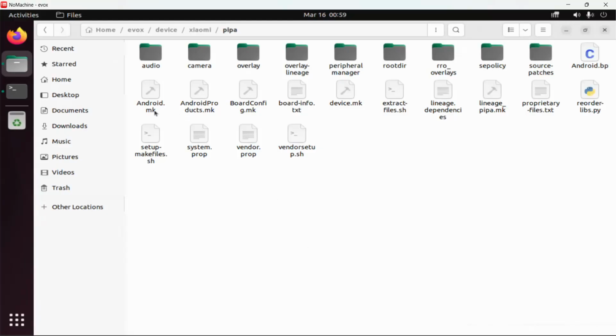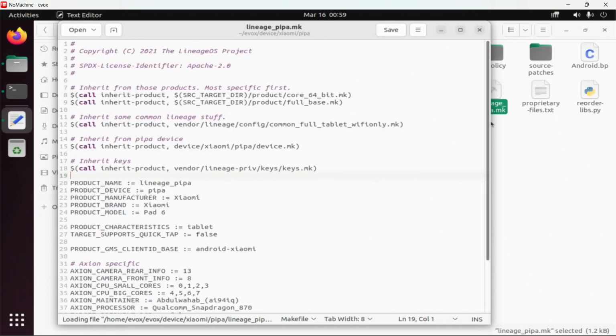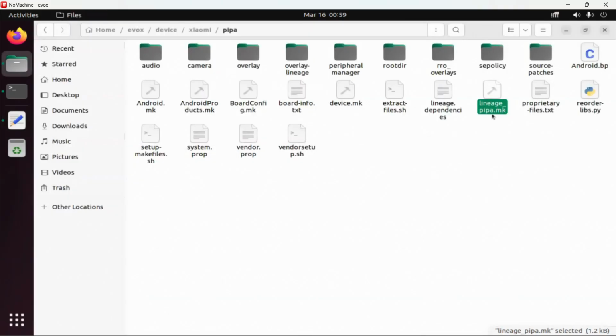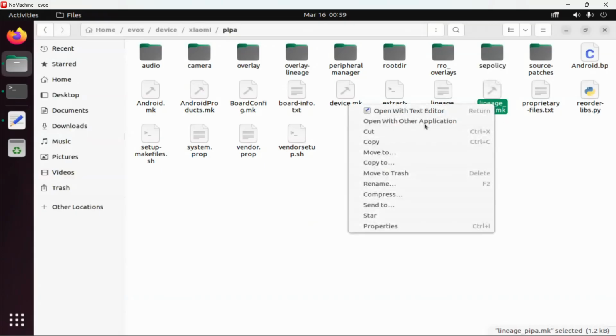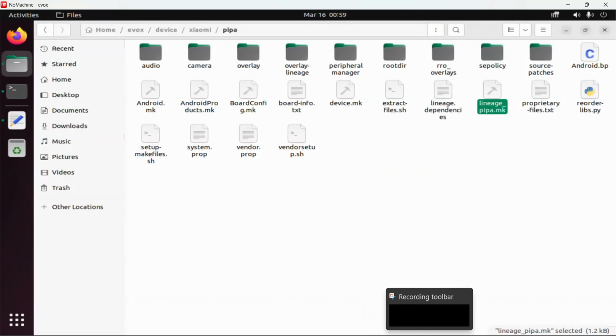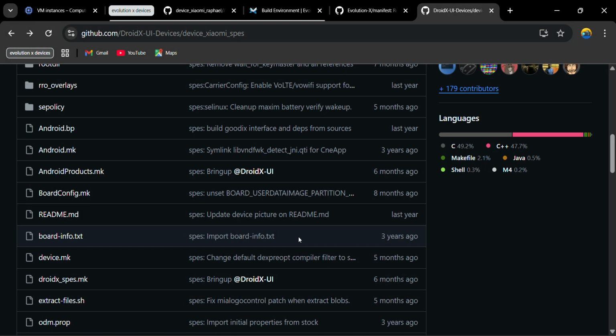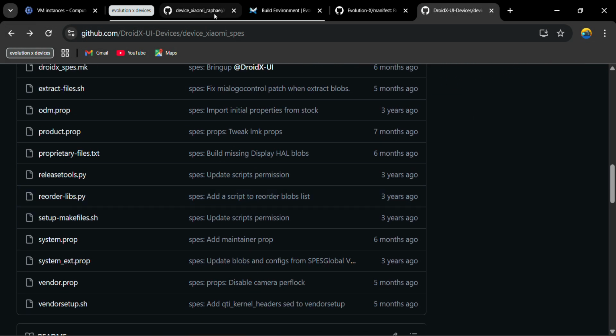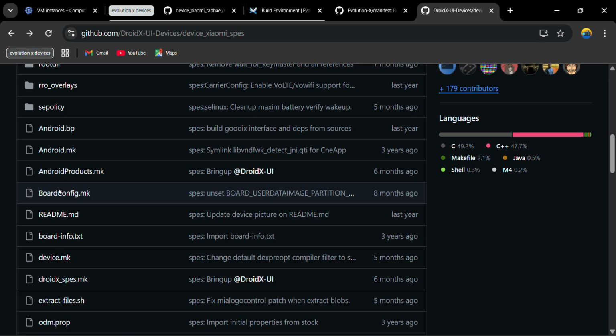So after doing all these things, we see lineage_pipa.mk. If we synced the Lamo V1, then we would get lamodroid_pipa.mk here. We just have to change it to lineage, like rename it. I may build some more, like Mist OS, to let you know how it works. You just have to check device trees for other devices.